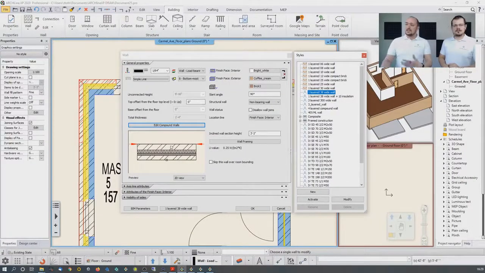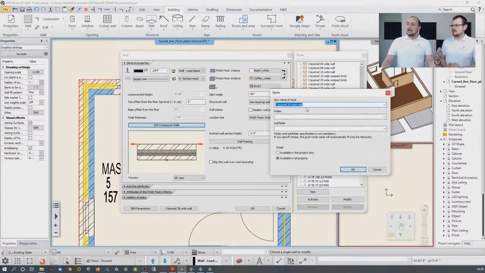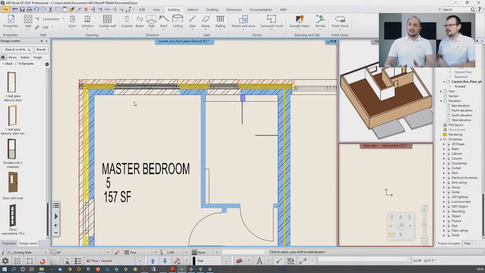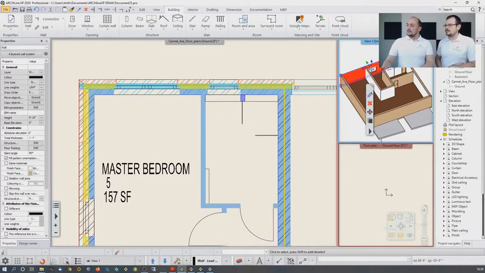So if I would like to use this in the future, I just click here and say, okay, this is a 4-layered wall system, for example. I can create a folder, subfolder, but I will just go with this, and I would like to use it in all my projects, so I keep this option and say okay. From this point on, this wall is a multi-layered wall, and I can either change the style of all these walls, or I can just click here. I will do this in the 3D because I can easily select all the rest of these walls.